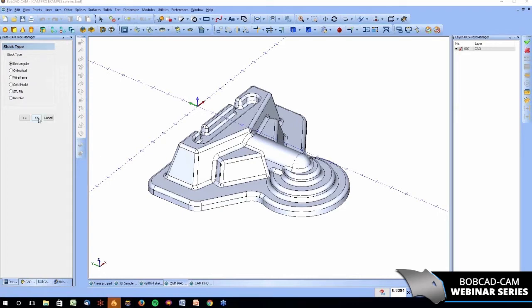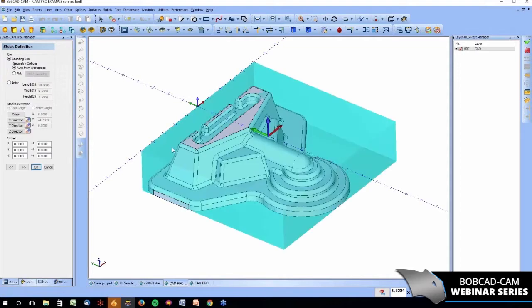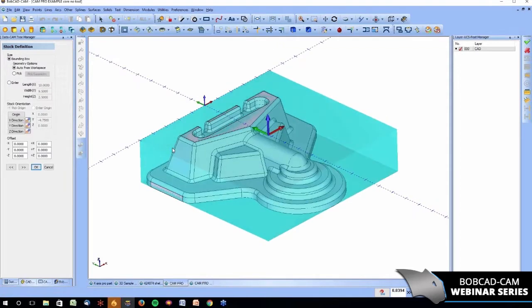Now, once you go ahead and you hit next from there, it'll put a bounding box if we picked rectangular in this case. It automatically finds the model and puts what we call a bounding box of material around it.